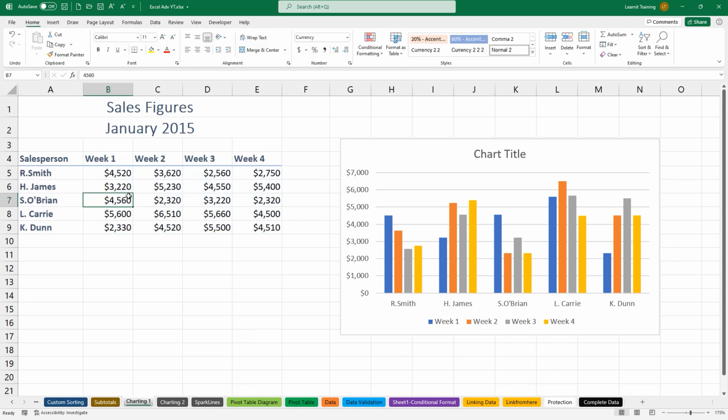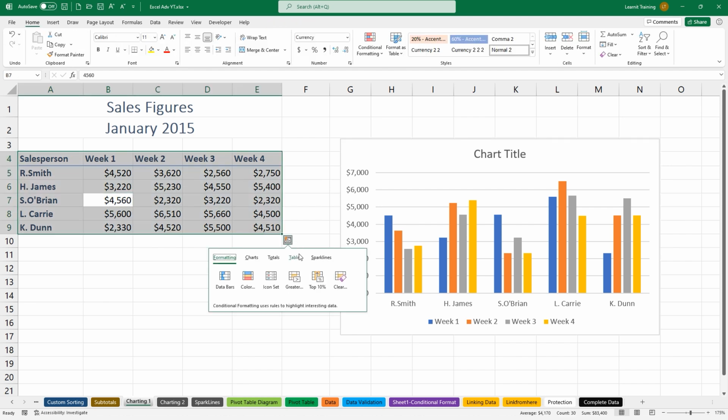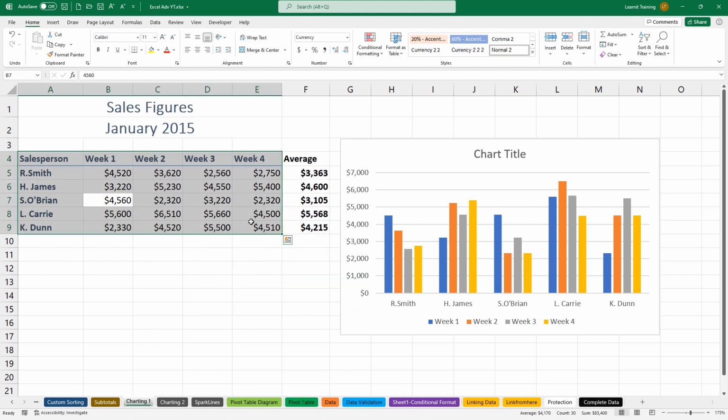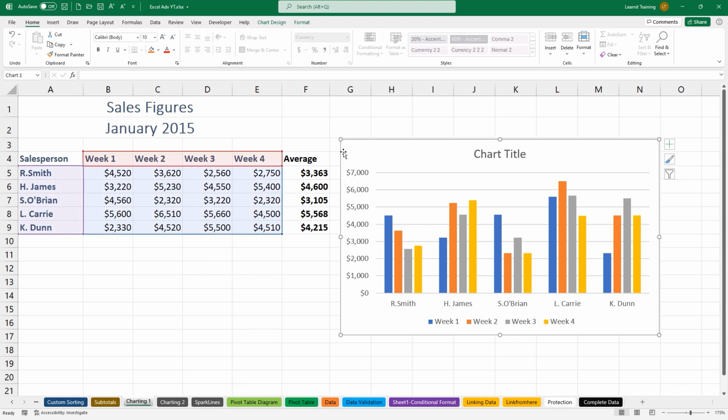You know, if you ever do end up getting more data, like here if I add in a new total, I'm going to use quick analysis, something we covered earlier, and find the average. This data doesn't get included in the chart. So if you ever need to add data to a chart, you can simply go back to the chart and select it. Notice how this doesn't include the average column.